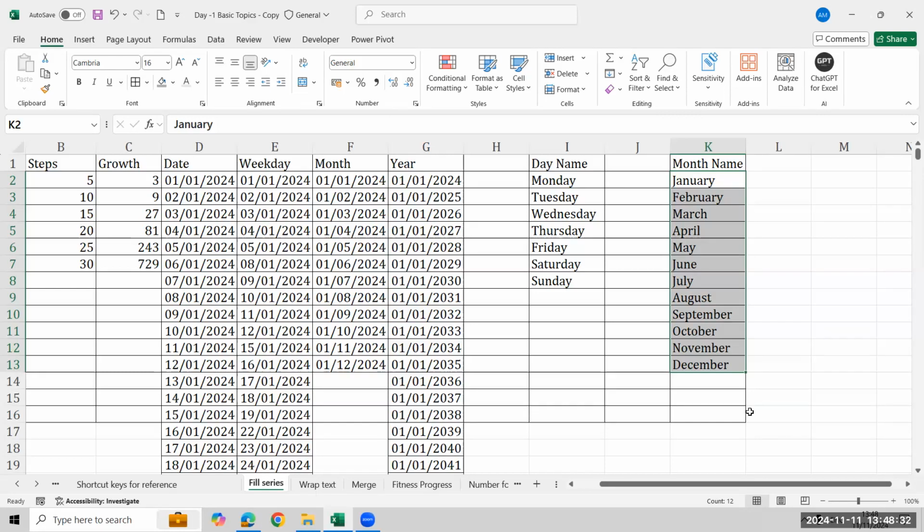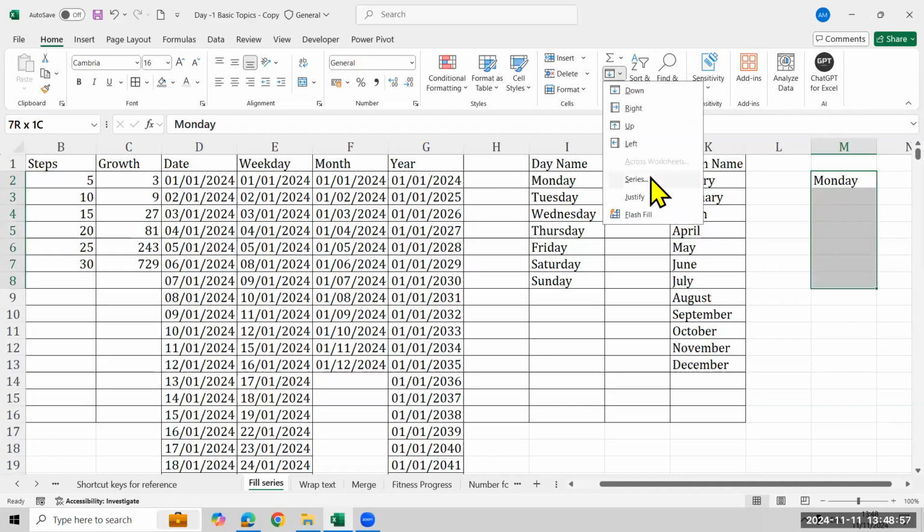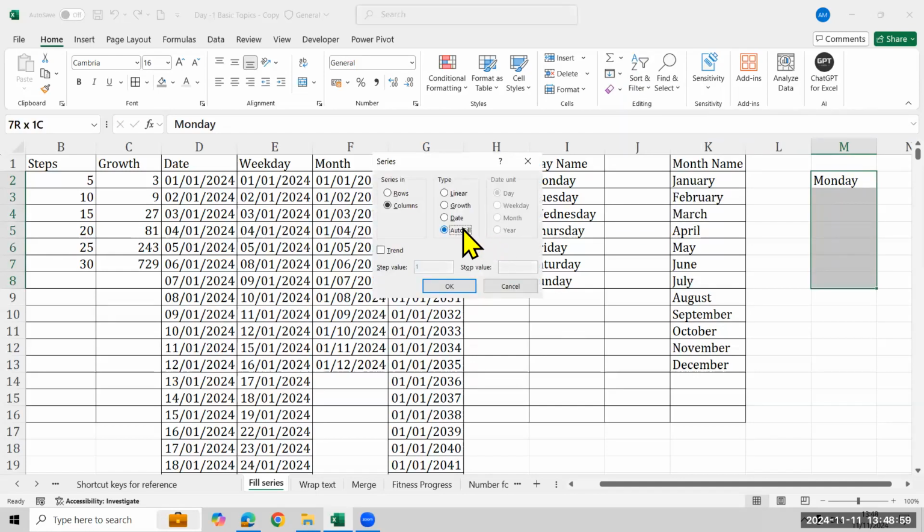Hello, Ayub. Yes, please. My system does not have Monday, Tuesday mentioned. Then how to apply this? In your system, they have not mentioned. Yeah. You have to type manually. Monday, you type it, enter, and then select the range, and then series, autofill. Okay. Yeah. Thanks.